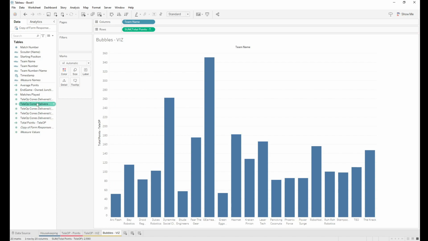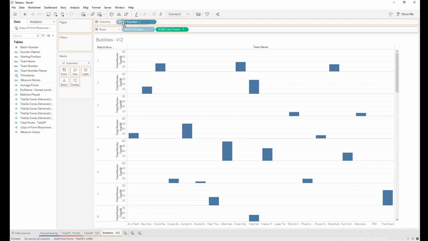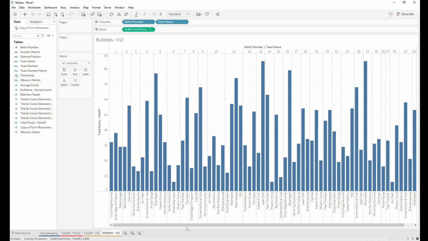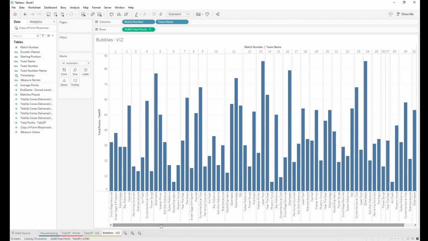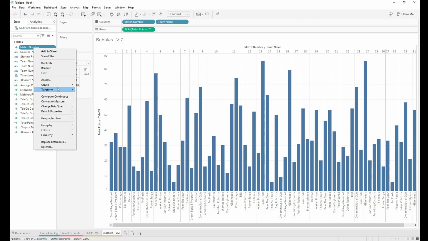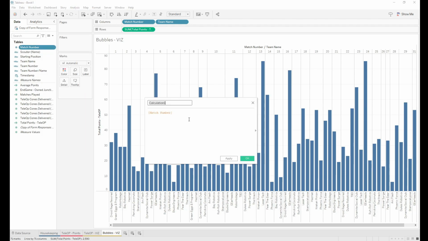Finally, we will also want our matches played. Our match number. This will be in columns. From here, it may be a little bit confusing of the data, so what we're going to do is we're going to combine it. We'll go to match number, and let's create a new calculated field.